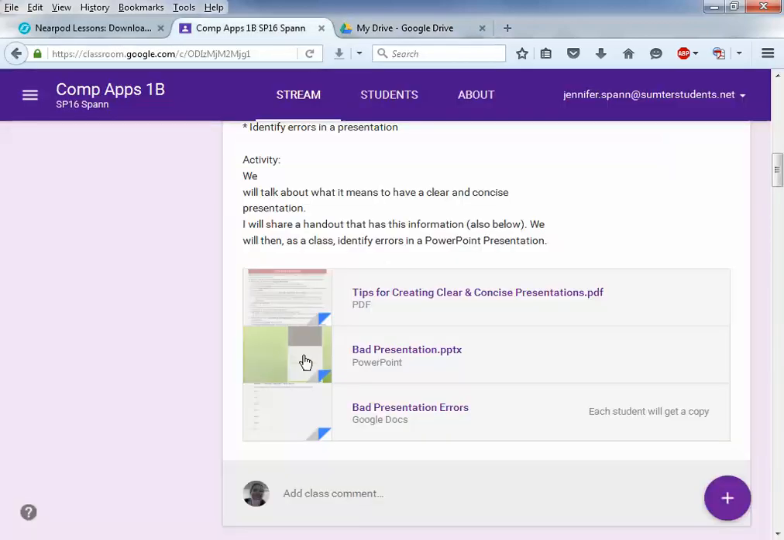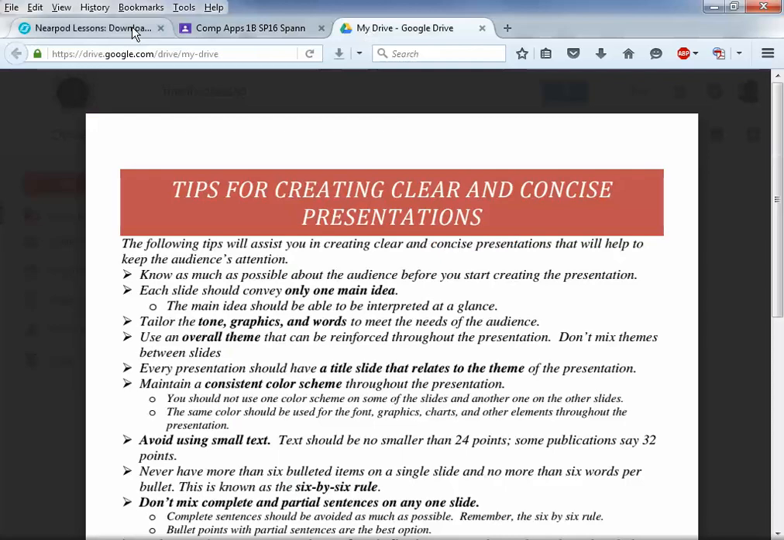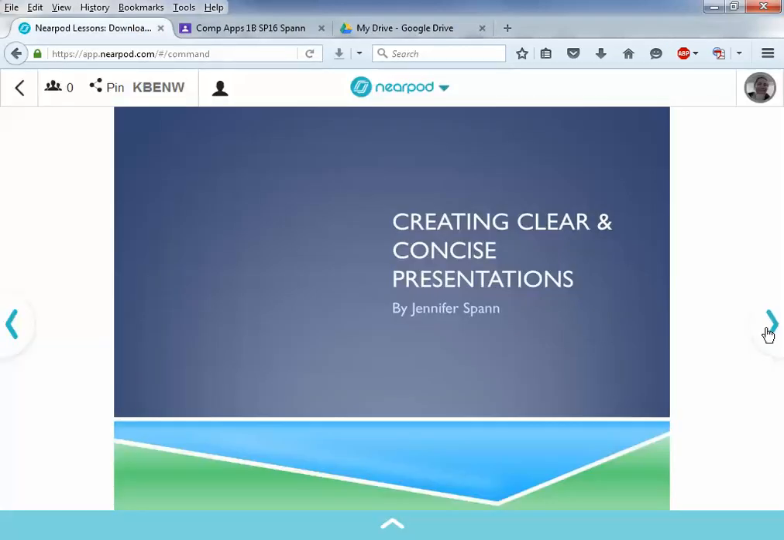You also have a bad presentation that I want to ask you to go through and find the different issues in. Each slide in that 7 slide presentation has at least 2 or more problems on it. I'm going to ask that you find as many as possible, and then you're going to put them in this bad presentation errors document right here and turn it in. So let's go ahead and get started.